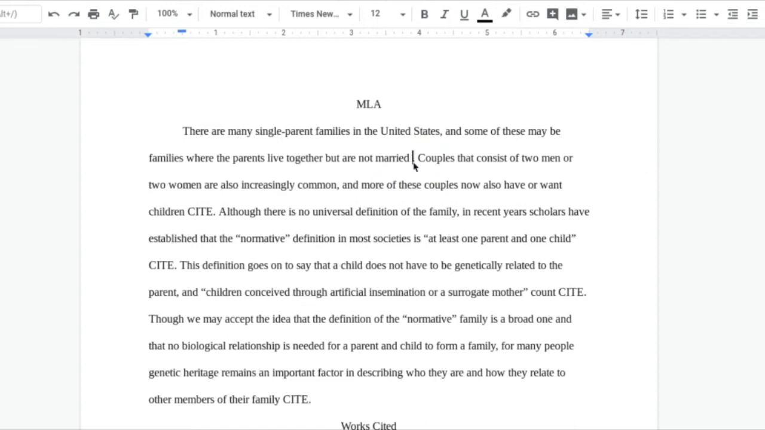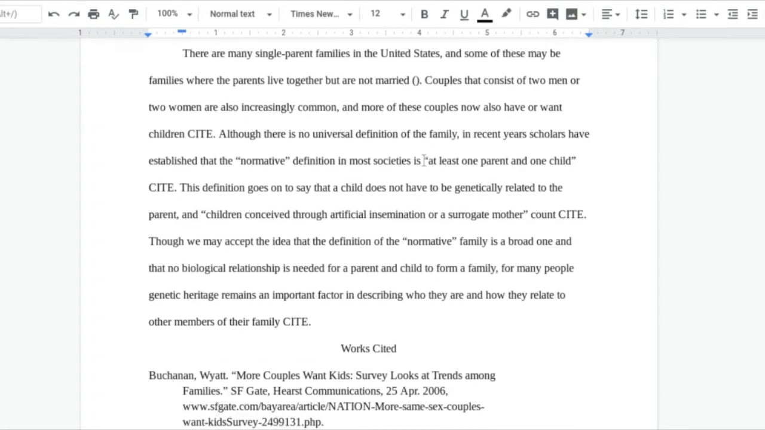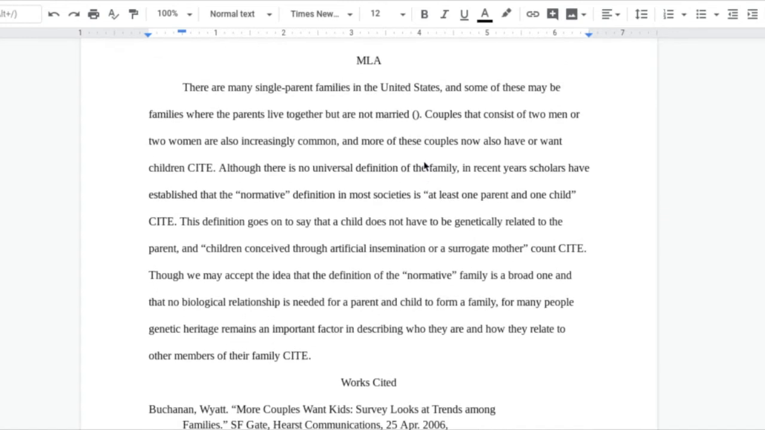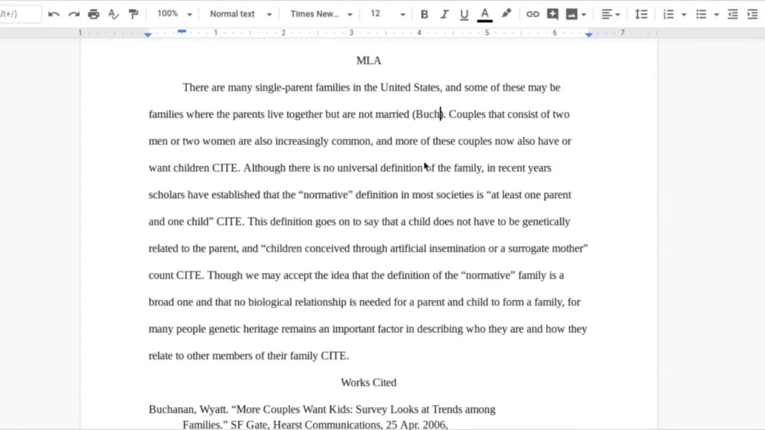So I'm going to get rid of that notation I made for myself, and I'm going to put in some parentheses. So make sure that there's a space, and then the start of your parentheses, the close of your parentheses, and then the period for the end of the sentence after your in-text citation. So for MLA, inside of our in-text citation, we need the author's last name. So I know this one comes from my first source, Buchanan.